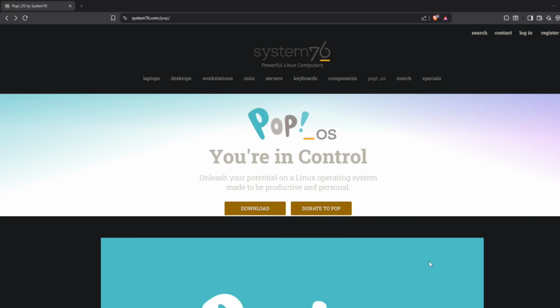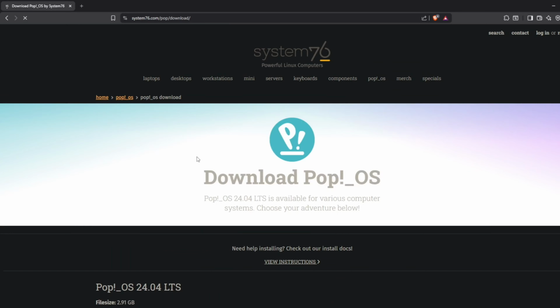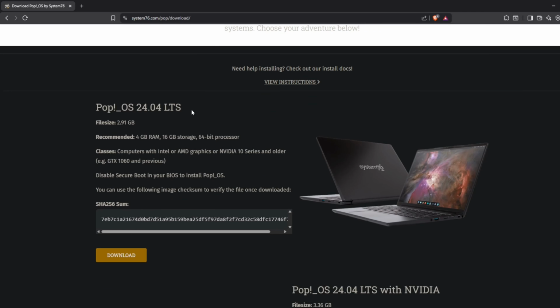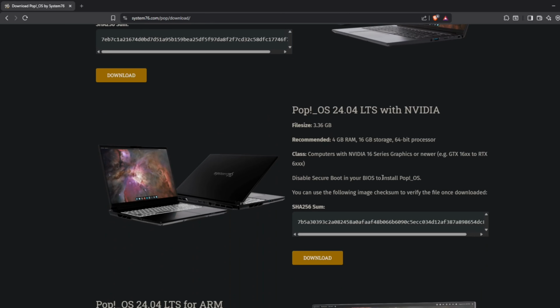So as you can see, you can go to system76.com/pop and it'll take you to here. Go ahead and click the download button and there's a few different options. So this one is for Intel or AMD graphics or older NVIDIA graphics cards, 10 series and older, or newer graphics cards, which is what I need to use. And what you do is just click download it, and then once you have that downloaded, you can load that onto your Ventoy disk.